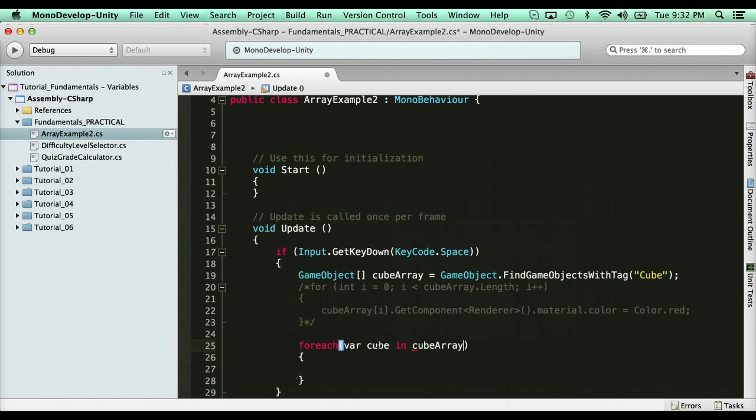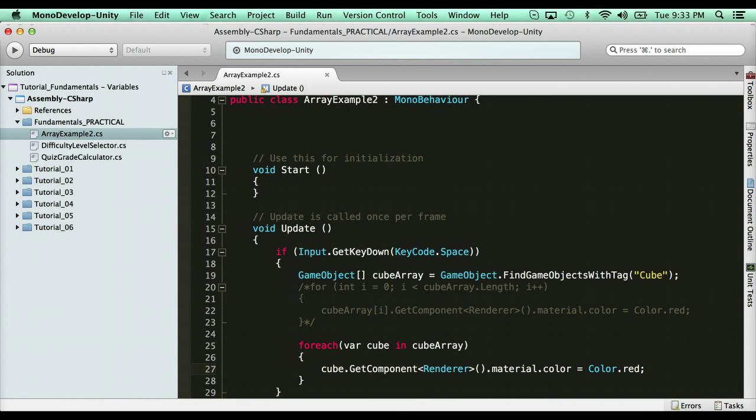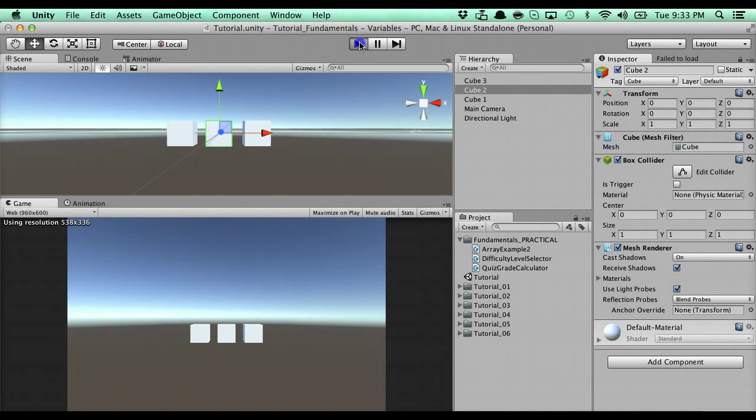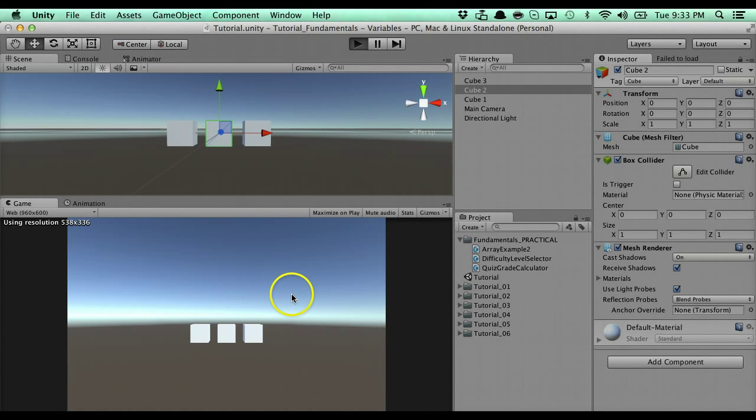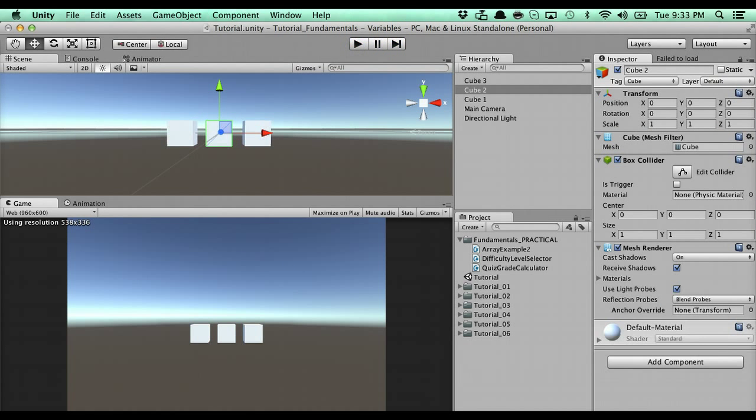We have cubeArray. I want to take the current cube. I want to get the Renderer component, get the material, the color, and then assign it a new color. All right, so for each cube, when I hit the space key, they're still all going to go red. And there you go. So for loop and foreach loop are no different. They're the exact same thing, just different wording and preference.